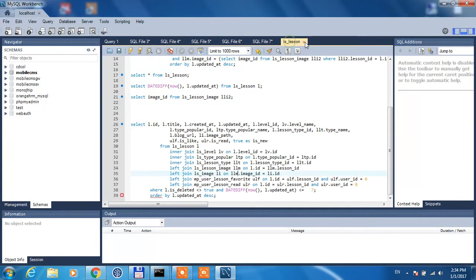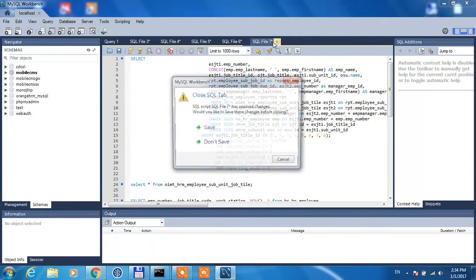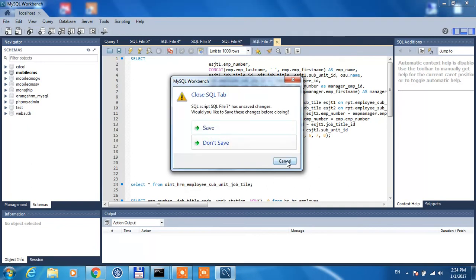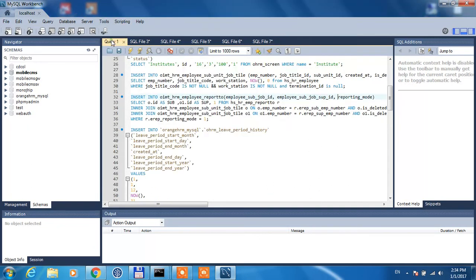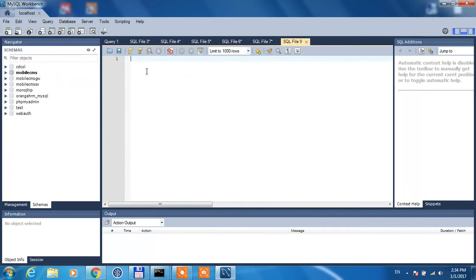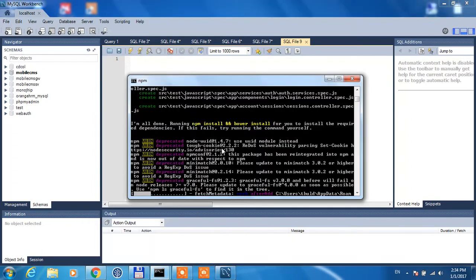I think we don't need this one. It's okay. I think we keep this one and create a new one. Don't care about this. This is my previous database for testing, so I don't think we need it. We don't care about this one, so stay here.